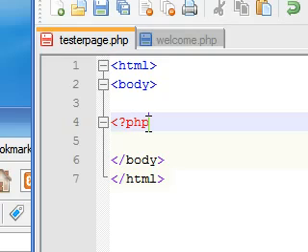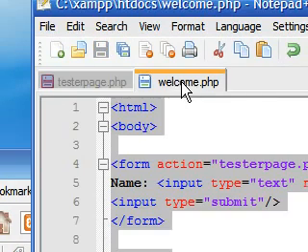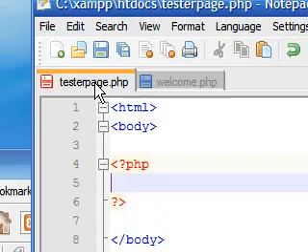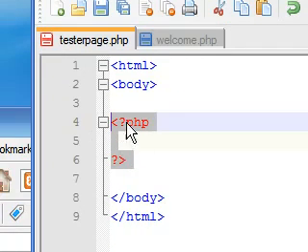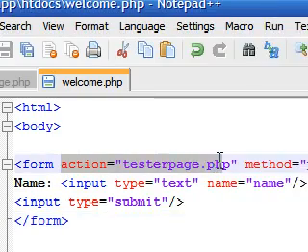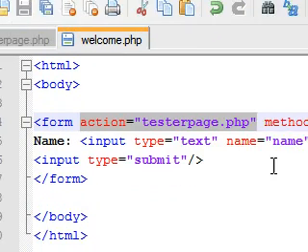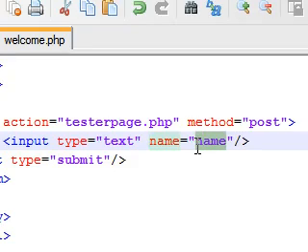So let's start by typing our PHP syntax in, and remember, whenever we submit this, it's going to run this script on tester page. Why? Because we told it in our action that's where we wanted to run it. So in our PHP script, let's just make a real simple output our name. We're going to want to echo, which means output on the screen, the variable name.